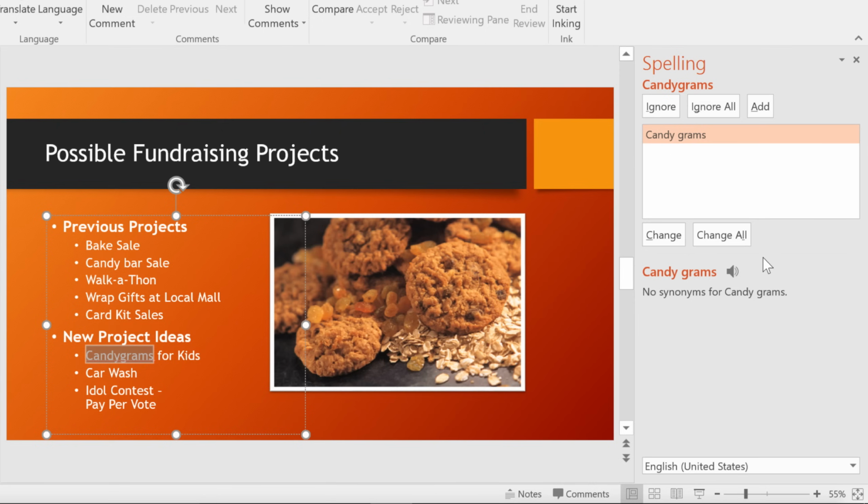If that happens, you have a couple of options. Ignore will skip the word one time without changing it. Ignore All will skip the word every time it appears in your presentation. And Add will add the word to the PowerPoint dictionary so it never comes up as an error again. Just make sure the word is spelled correctly before you go with this option.